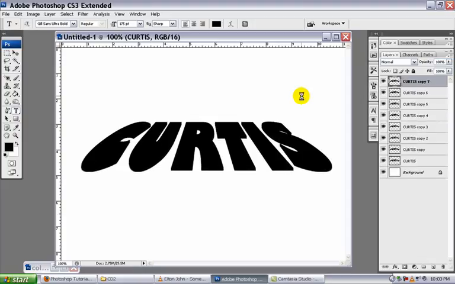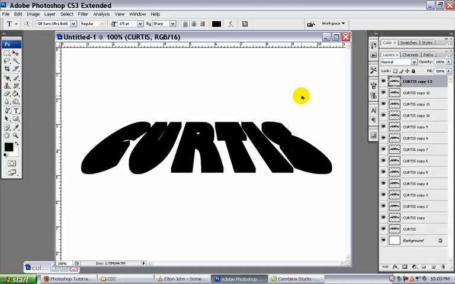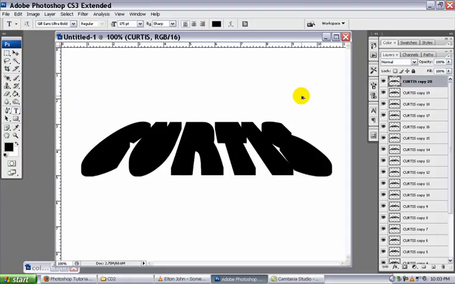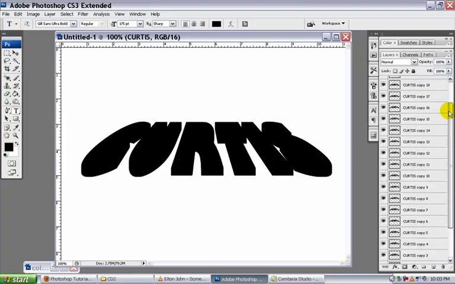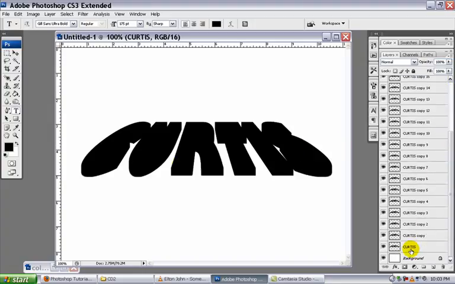and I'm going to keep hitting down, and you're going to see on the side screen here that you have copies here of your original. And I've made 21 of them. So you can go ahead and make 21 copies of yours, and you can see that we now have blocky letters here.